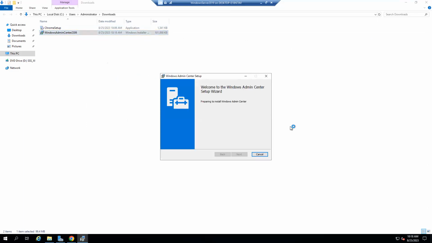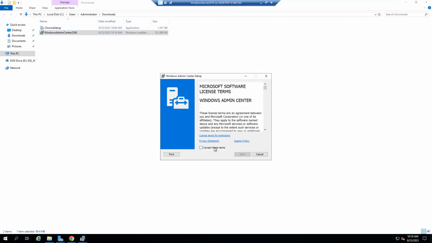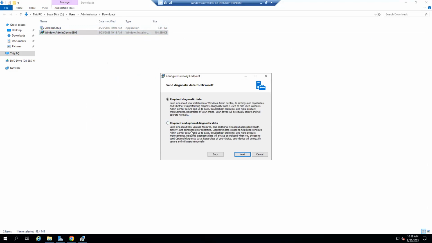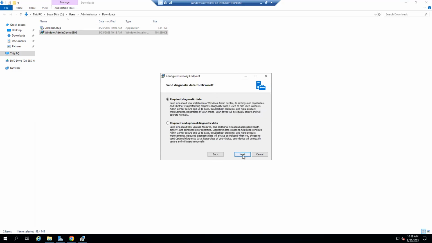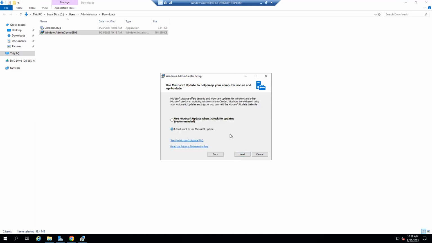I will double click on it. All right, now here I will first go ahead and accept the terms in the license. Then I'm going to click on next. Now here there are two things. One is the required diagnostic data. You can see over here they are saying required and optional diagnostic data. I don't have any option. Even if I go back, you can see I've accepted the terms and conditions. So I don't need to allow for the required one. The optional one I can leave out. I'm going to click on next.